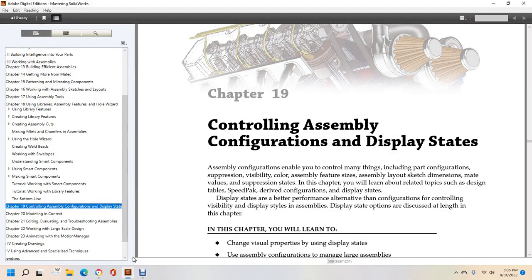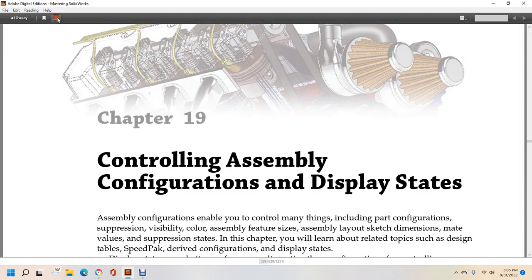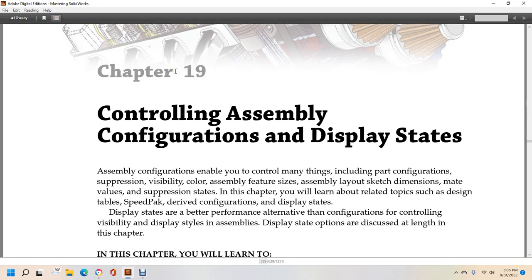Alright, Chapter 9, Controlling Assembly Configuration and Display States. Assembly configurations enable you to control many things, including part configuration, suppression, visibility, color, assembly feature size, assembly layout, sketch dimensions, mate values, and suppression states.